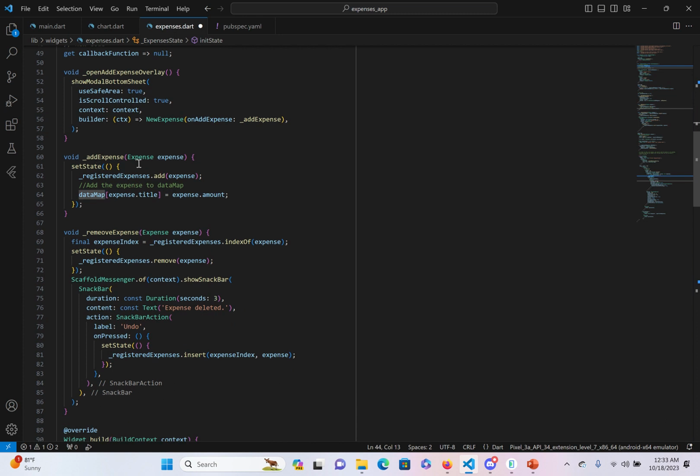Now going down to the add expense, this is where I actually had to add in the data map, because right now it just added to the registered expenses. This basically just added it into the bar chart. It didn't actually add it into the pie chart yet. So I had to add data map expense.title equals expense.amount. That's where it actually showed when it got added in and for each amount.